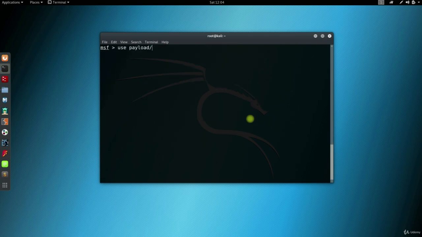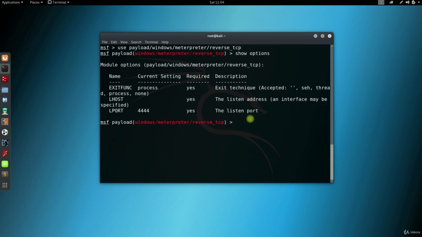Use payload, Windows, Meterpreter, reverse TCP. When you show the options, you will see the lhost and lport variables. So in this case, lhost is the IP address of the Kali that the target will connect back to. And lport is the port number on the Kali that will listen for incoming connections from the target. So I'm going to set lhost as my IP address. Let me check my address on a new tab. Just want to be sure.